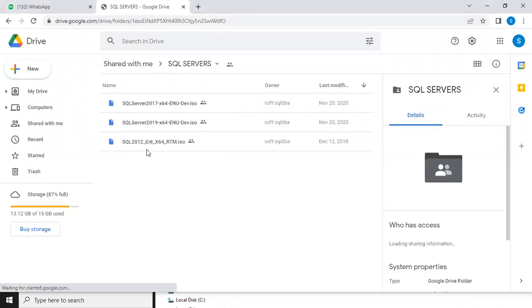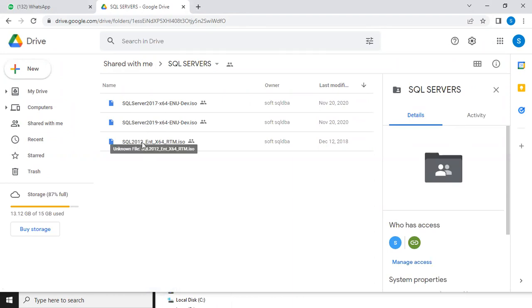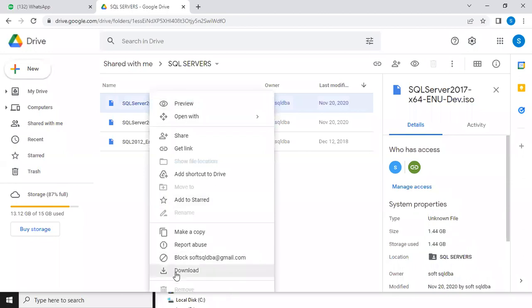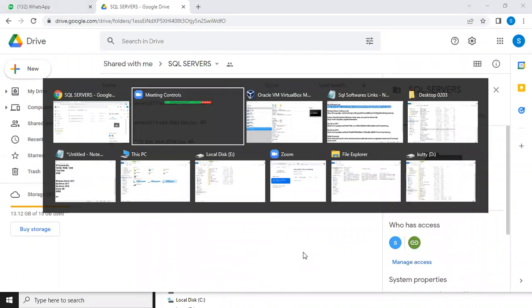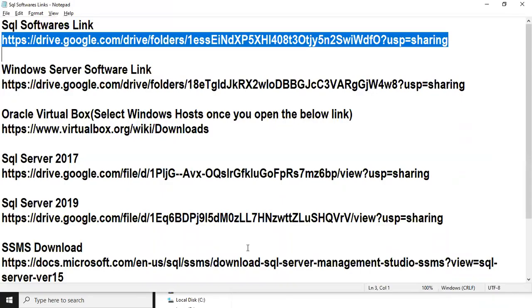Now you can see the software, right? SQL Server 2017, 2019, 2012 is also there. If you want, you can download it, no issues. Just simply right click and you can download, guys. I am going to share these links with you guys. By the end of today, you will get the software links.